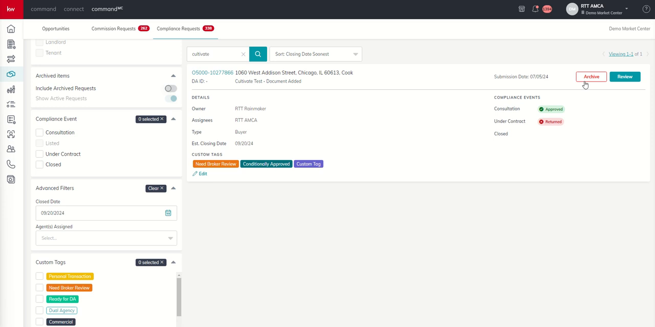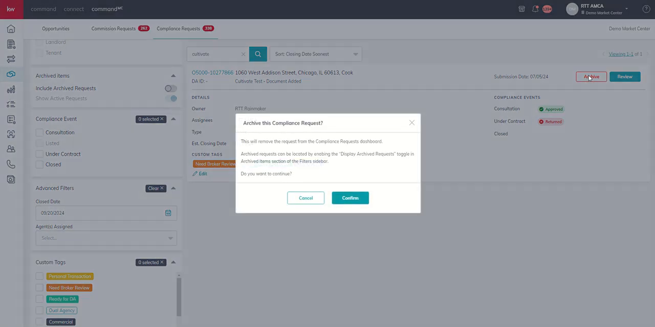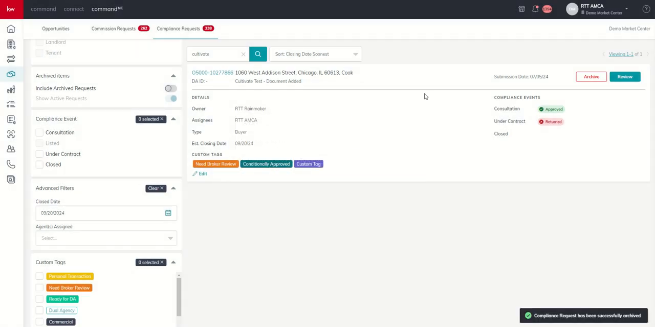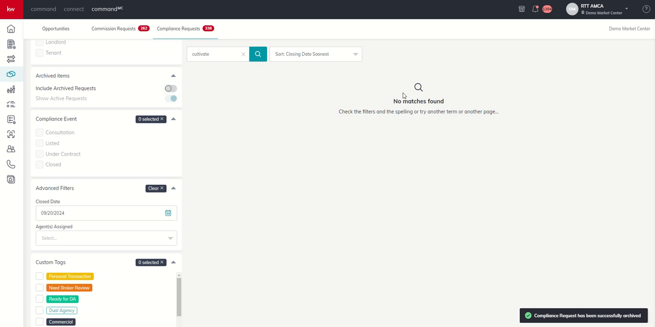There is this red outline button here. I'm going to click archive, and it's going to ask me, are you sure that you want to do this? We always have a confirmation because we know how easy it is to click by accident. So by confirming, we know for sure this is exactly what you want.